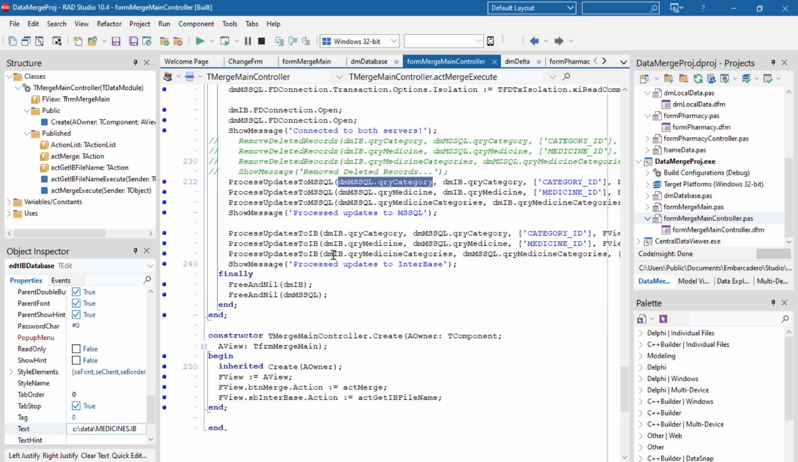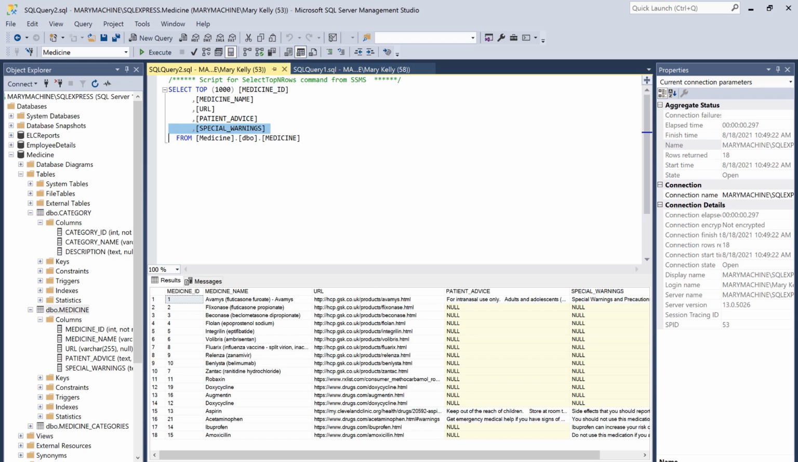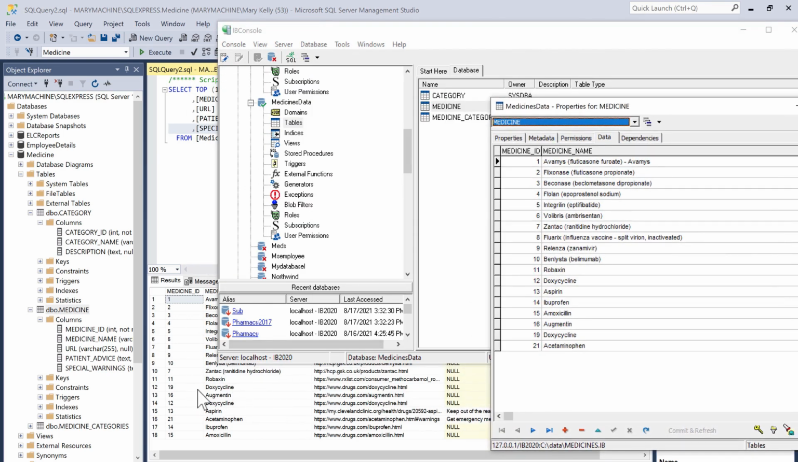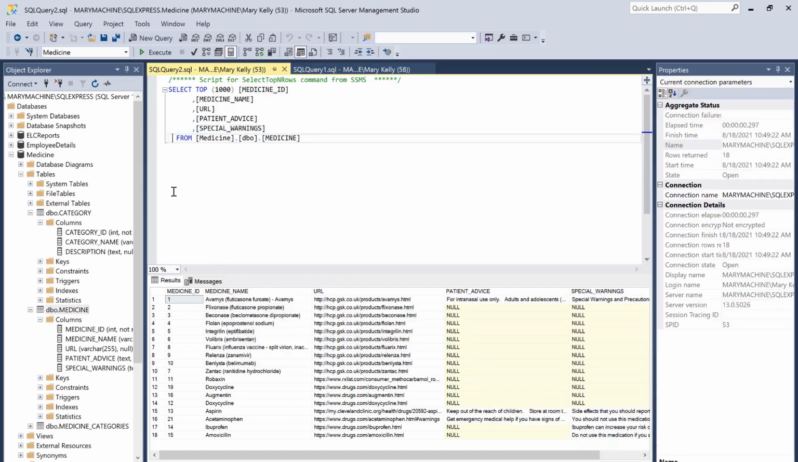Then we also go ahead and sync back up to process any updates to the InterBase database as well, free both of those, and from there we now have synced the data between a SQL Server database as well as an InterBase database.